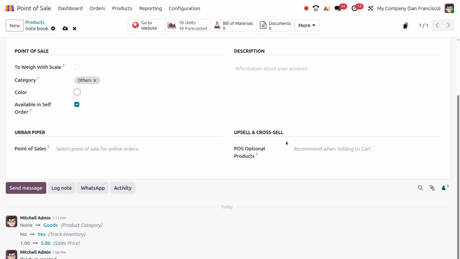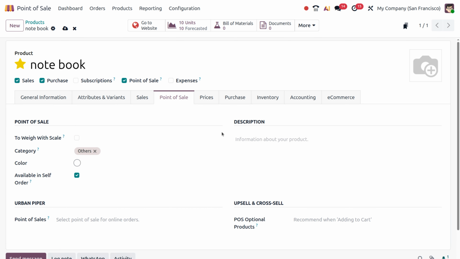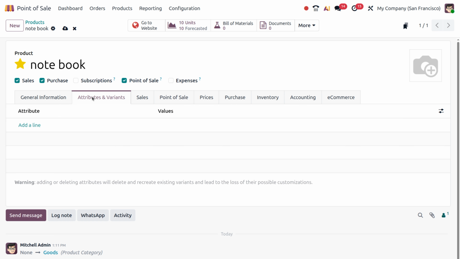And there we have the upsell and cross sell. POS optional product, which means you can simply recommend any additional product. If I'm selling the notebook, I can add an additional product like a pen as an upsell or cross sell. So if a customer enters our shop and sees this particular notebook, and they need a pen, it's actually an upsell for us. So you can provide an optional product under this particular tab. And there is the actual thing about the point of sale.